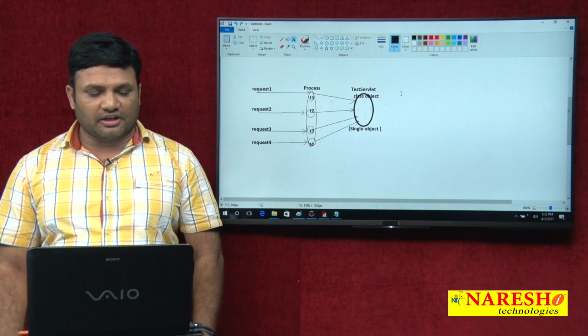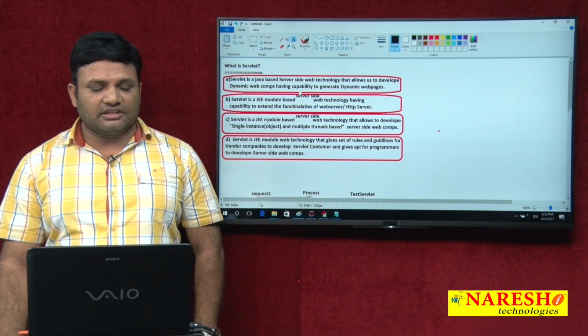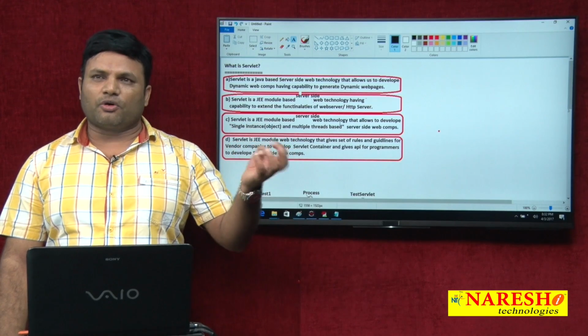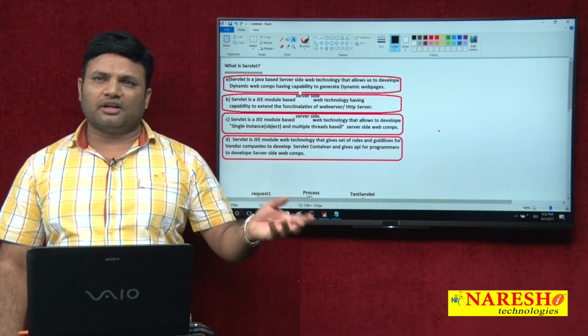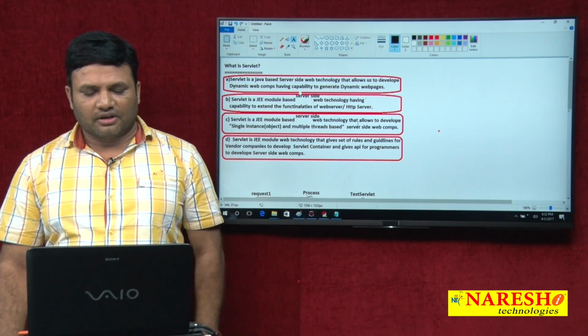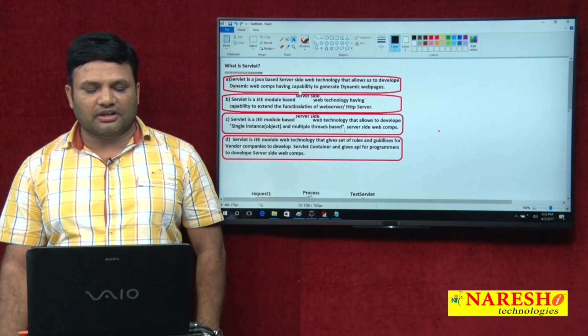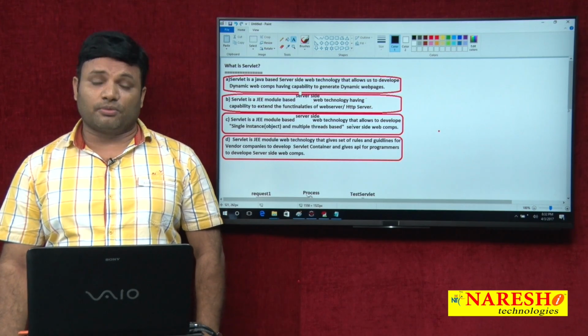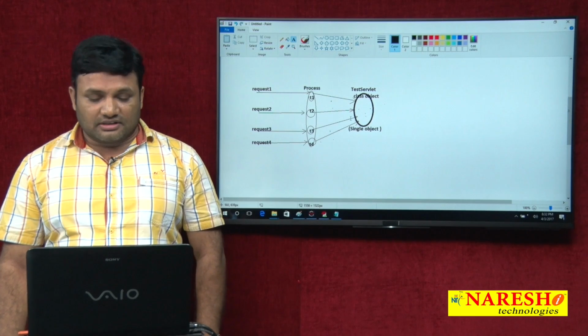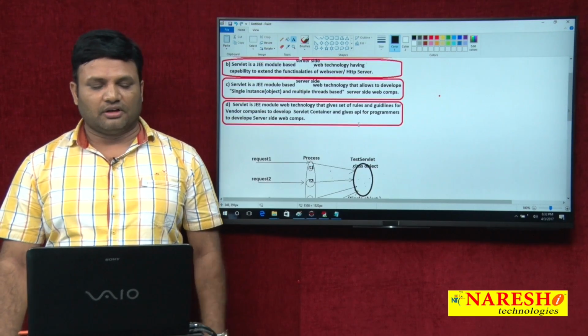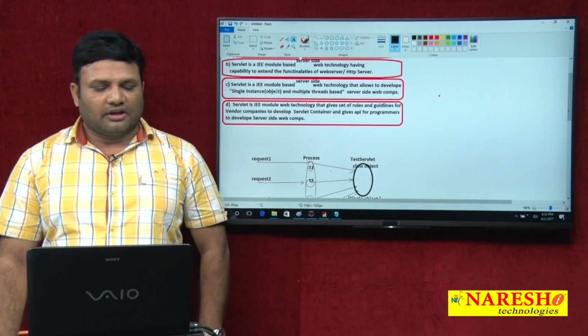Look at definition number 3. Servlet is a Java module based server side web technology, because these web components run in what? Web server, executes in web server, server side. That allows us to develop single instance and multiple threads based server side web component. I hope you got clarity on it.